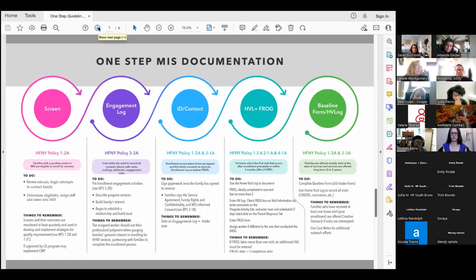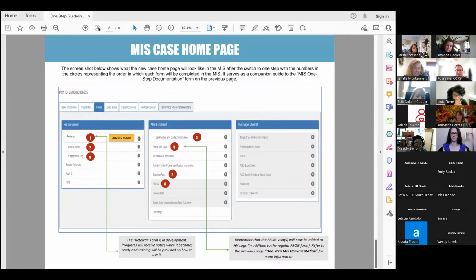But before I have Corinne do her part, I just want to show you a quick overview of what the MIS will look like. So this is the new home case homepage that people will see once that switch is flipped to go into one step, and it goes through in order of what the forms will be and what they'll have to fill out. And so these little red numbered circles tell you what order to do those forms in.